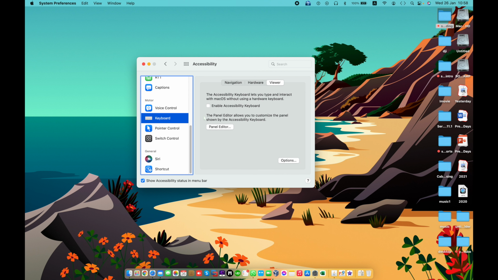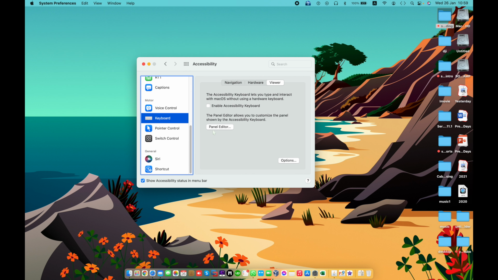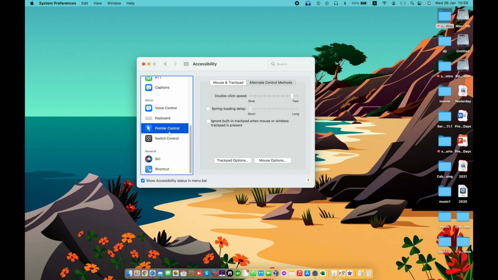Here are the keyboard-related options. You can use the virtual keyboard by using this tab. If your physical keyboard is not working or you want to use a logical keyboard, you need to turn on the keyboard from this panel. Navigation, you can use special characters to control your Mac by using the keyboard. If your trackpad or mouse is not working and you don't want to use the trackpad. Pointer control, here are the pointer and trackpad speed controls.